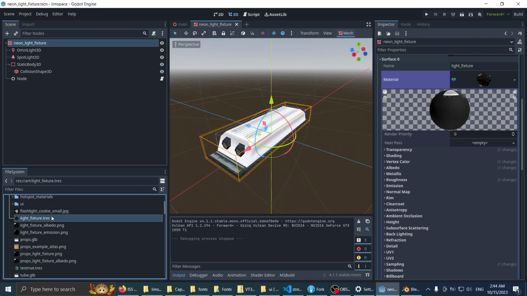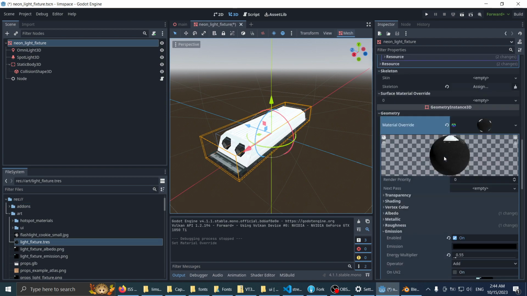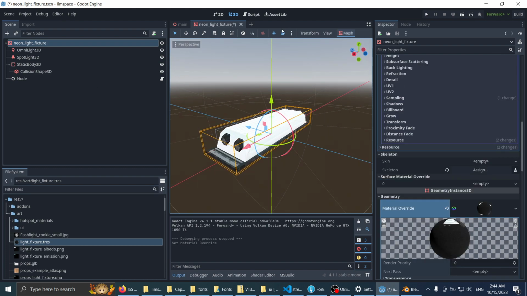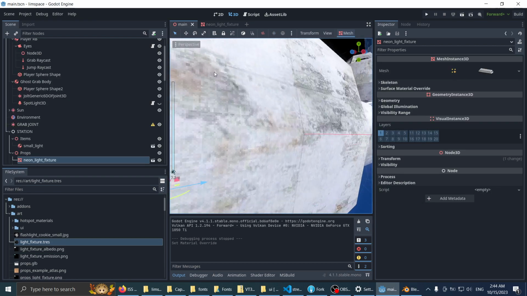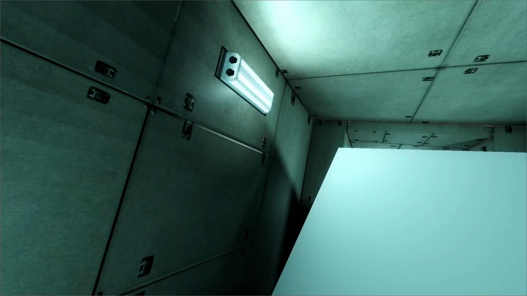Light fixture, there it is. So if I just drop it here, overriding material, there it is. It's overriding the instance. Okay, here we go. It's actually repaired. Oh, by the way, I have a hidden key that you can press. There it is, it works again.